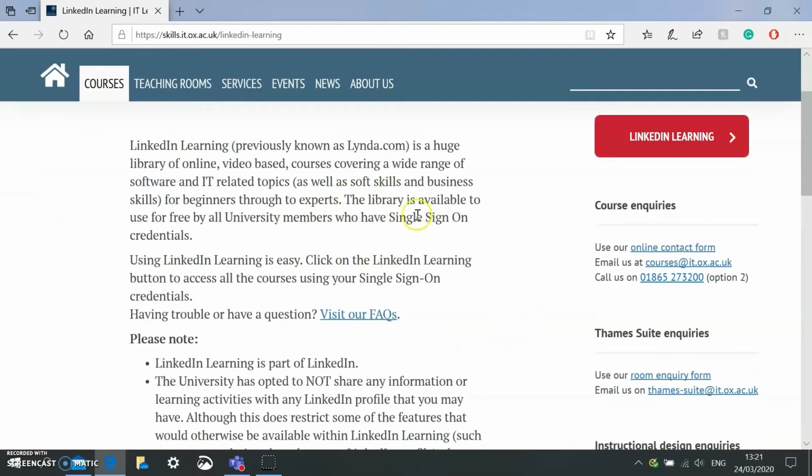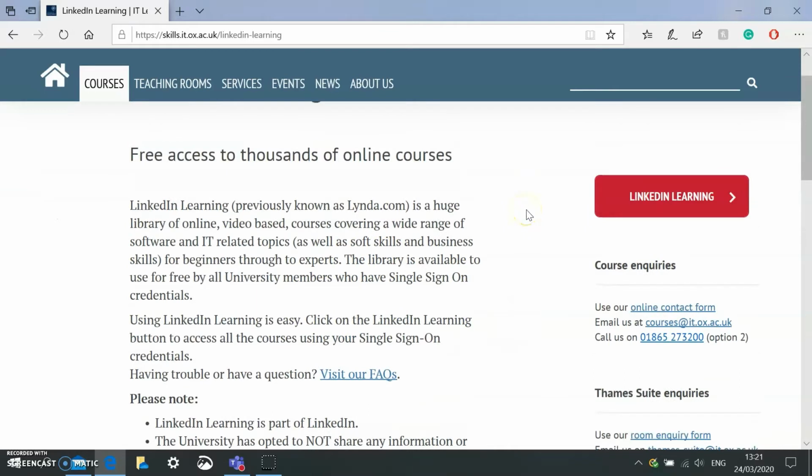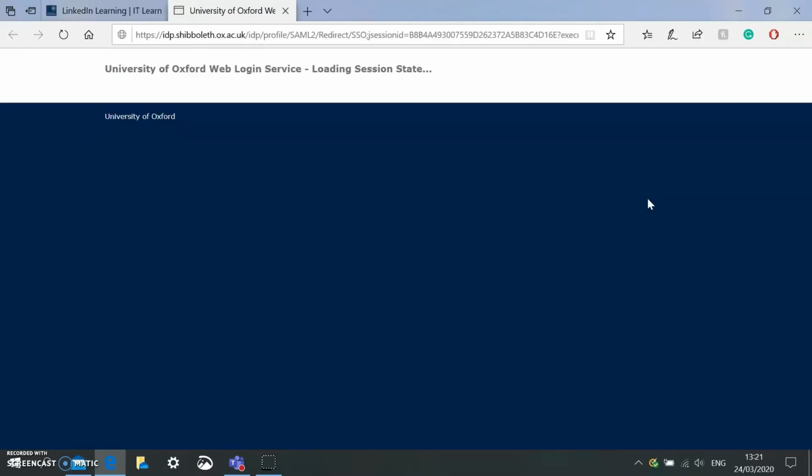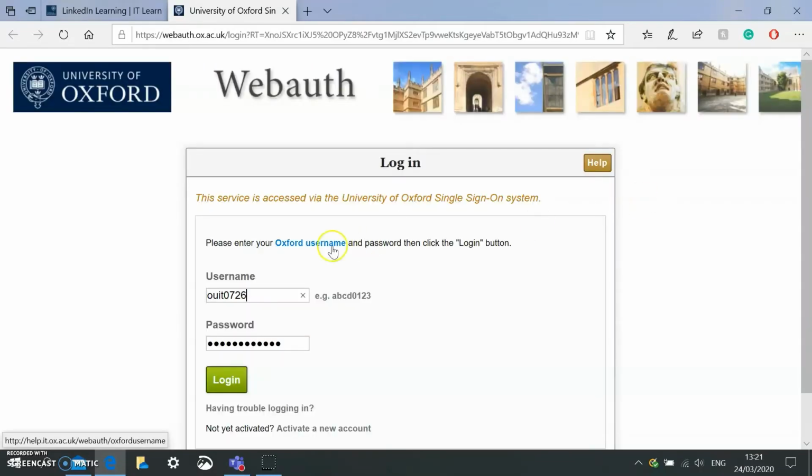There's some blurb here, but just to let you know, it is free for all university members. And here we are at the single sign-on, which I'm sure you recognise. For today, I'm going to use a generic login for demo purposes.